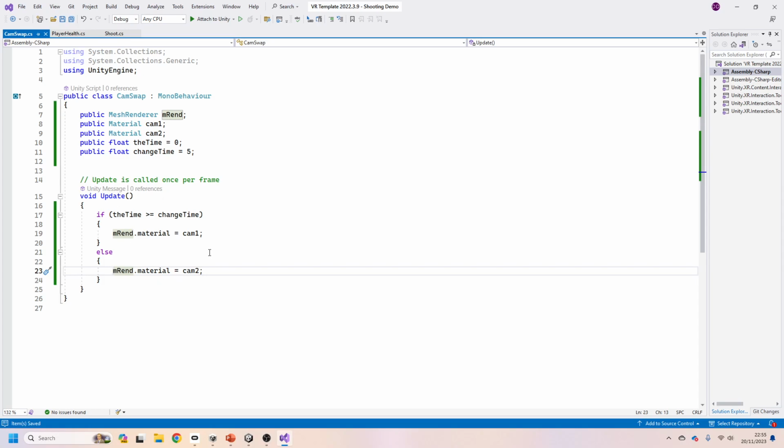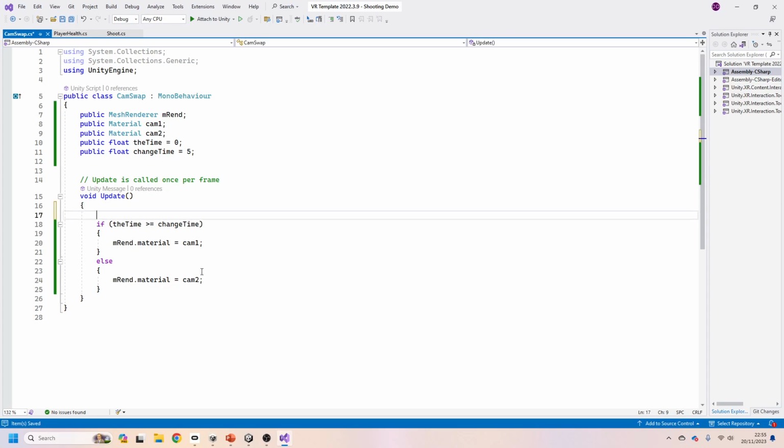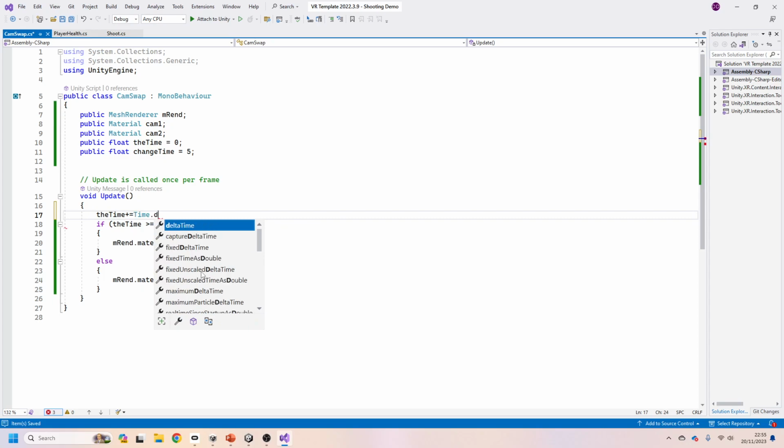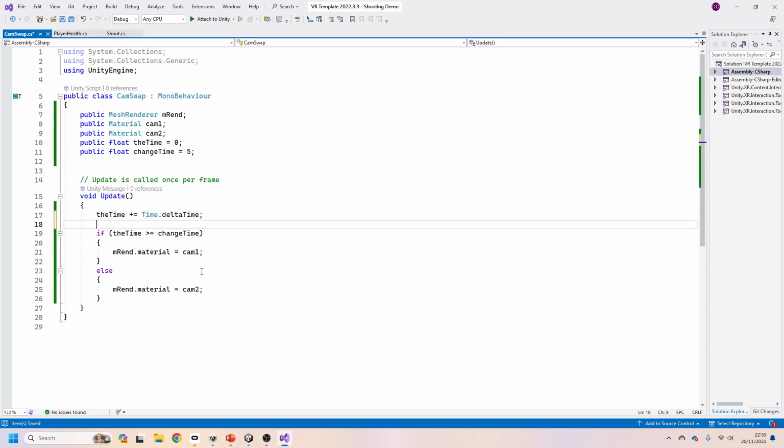And we just need to think about how this is working at the minute. So on the update loop, the time plus equals time.deltaTime. Remember, that will make the time count up based on what the frame rate is. And at the minute, the way I've got this coded is the time will start life at 0, 1, 2, 3, 4, 5. It'll change 6, 7, 8, 9, 10. It'll keep going.